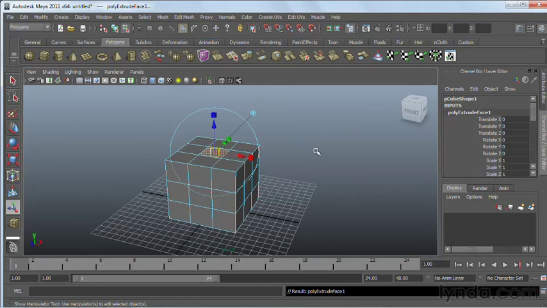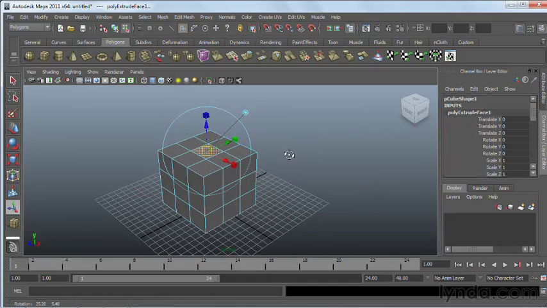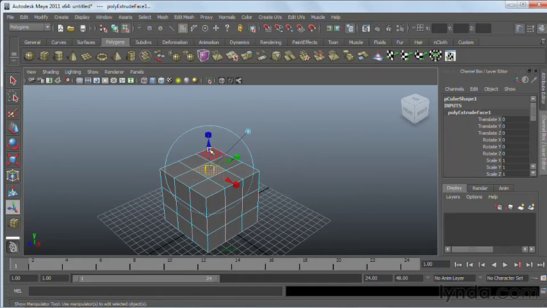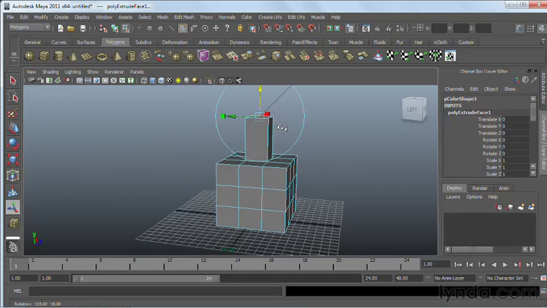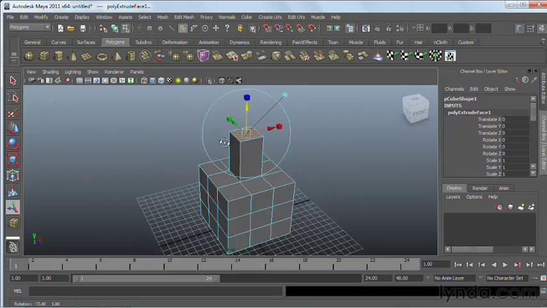Now what it does is bring up this little gizmo here, and this is our extrude tool. So all I need to do is grab this arrow and pull it up. And you can see how I'm actually extruding new detail into this model.